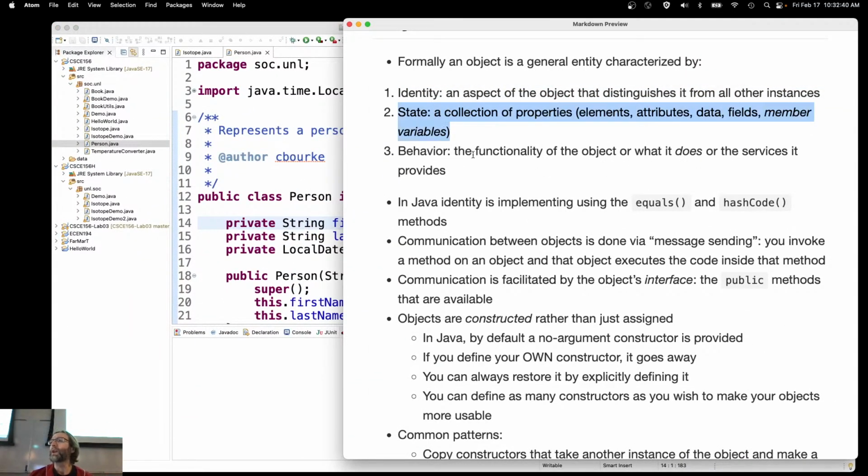The state is the collection of properties. We sometimes call these elements, attributes, data, fields. But what we're going to do is call them member variables in the context of Java. That simply means that you're taking all of those elements that make up that object and you're putting them into one class. You're collecting them together. And then finally, the behavior, the functionality that acts on that data.